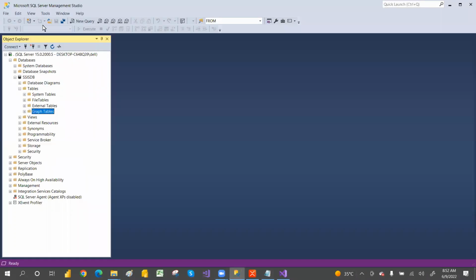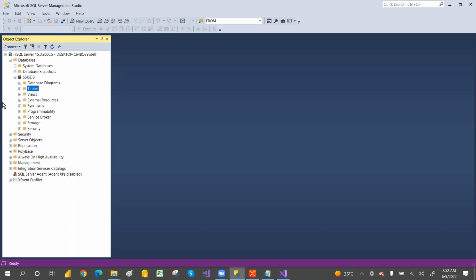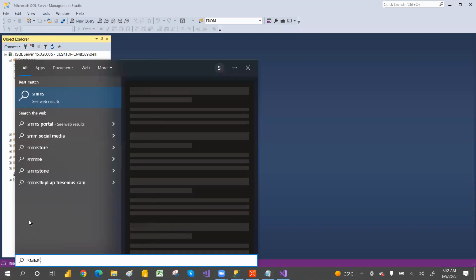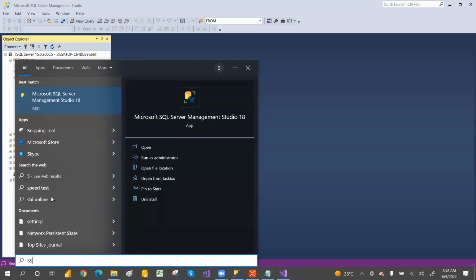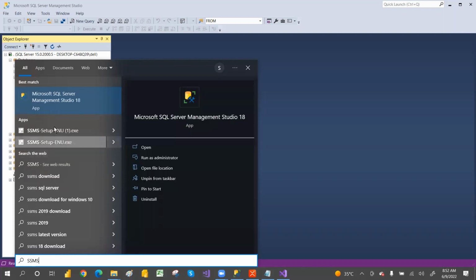I want to load into SSISDB, where there are no tables so far. This is fresh. Once you open SSMS, just type SSMS and open that.